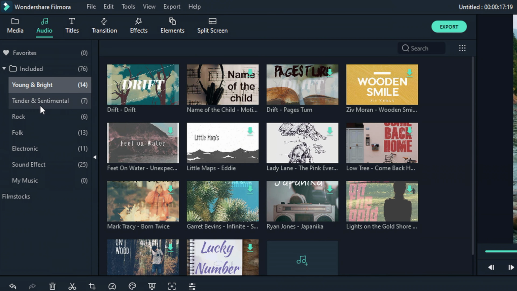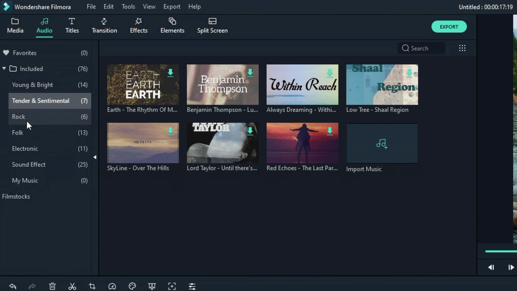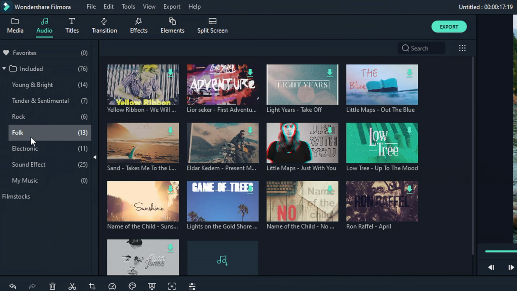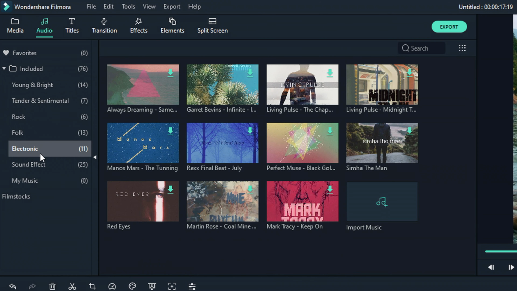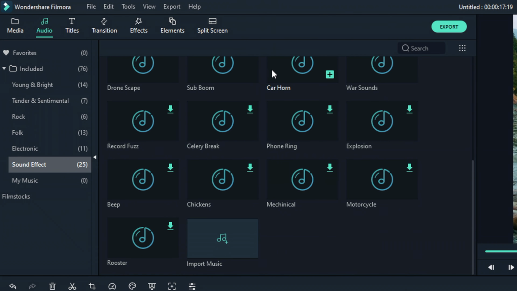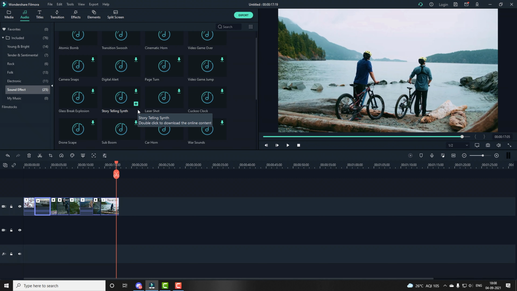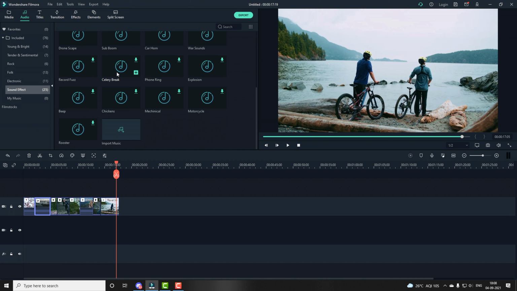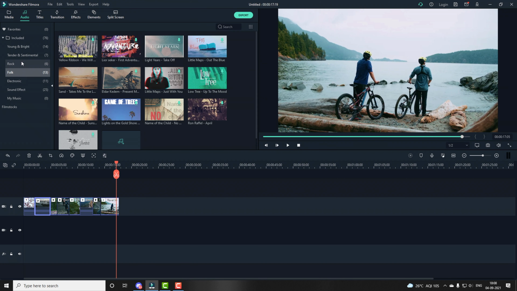You have young and bright, you have tender and sentimental, you have rock. Depending upon what you are editing, you can pick the music that matches the mood of your clips. So we have the sound effects folder to add a specific type of sound like the car horn, then you have explosions and lots more. Today we are going to only cover the panels and how they actually work in making your video look good. We will be having a separate video on audio level placements and how to add sound effects to your video, taking them to the next level, and that will be in the upcoming video.